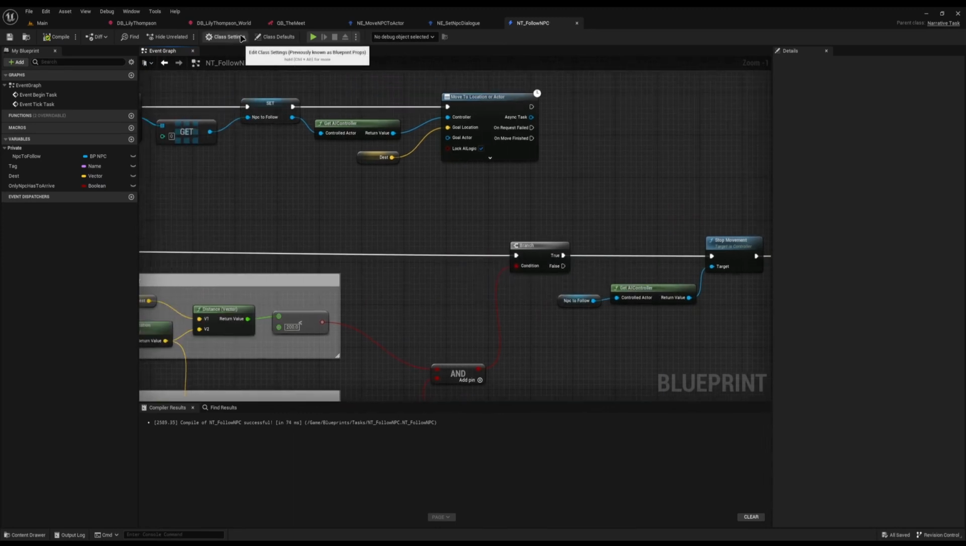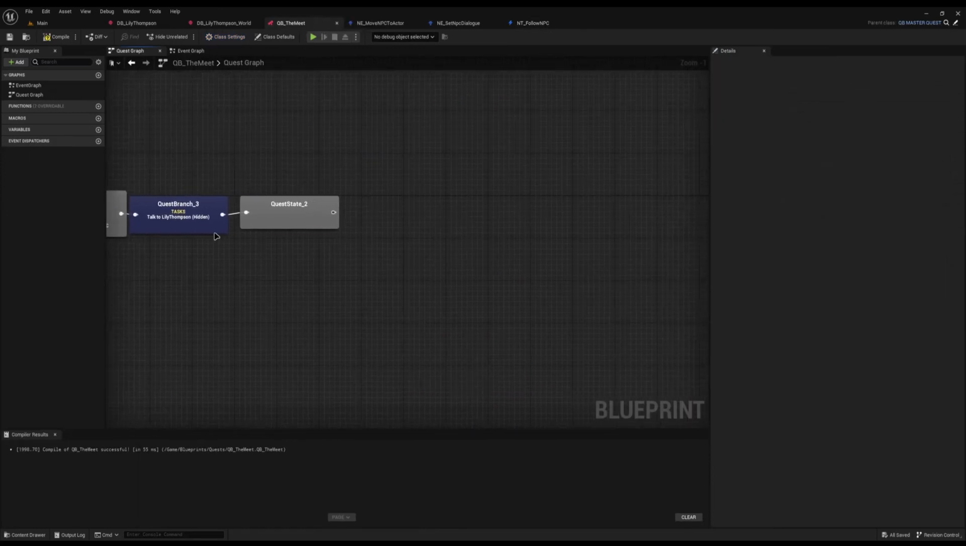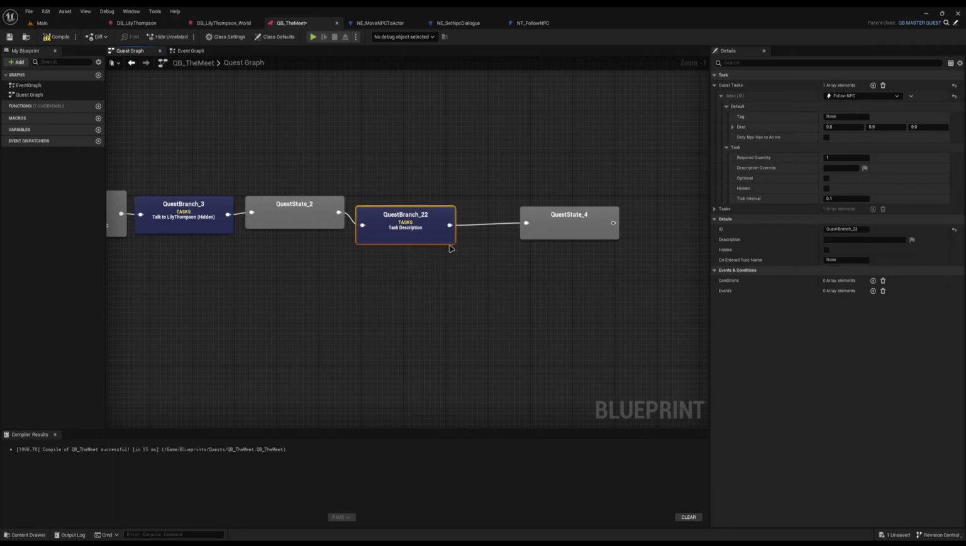And that's it, ladies and gentlemen. I'm going to come into the class settings and just add some niceties, such as a display name of Follow NPC and a category of NPC. But you can see now, if we come back to our quest here, we could successfully add in our own Follow NPC task here, and it will ask us which character and what destination.